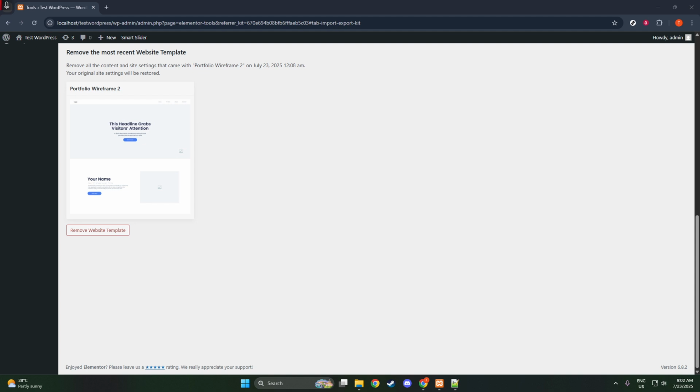Remember, playing around with different templates and customizing them can be a powerful way to create a unique and engaging online presence.